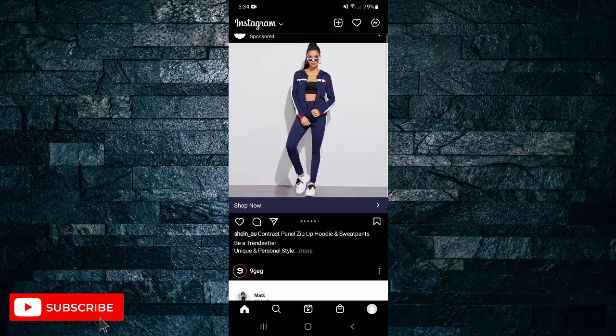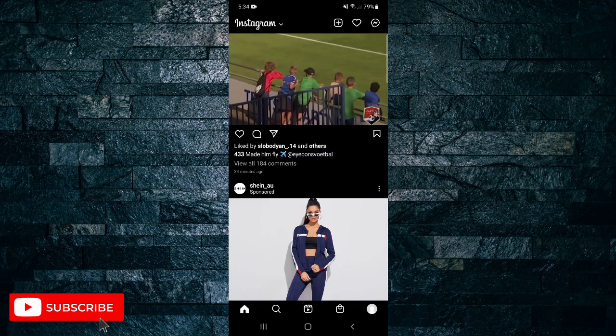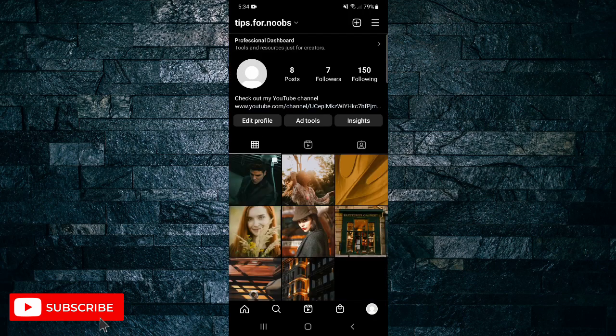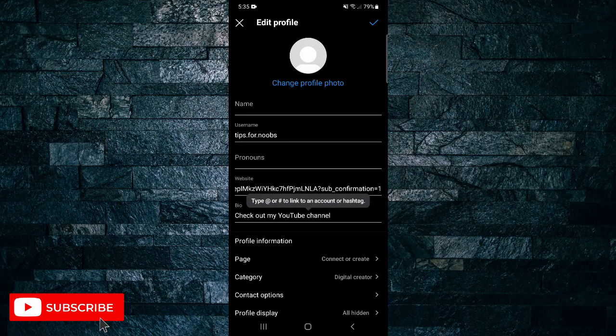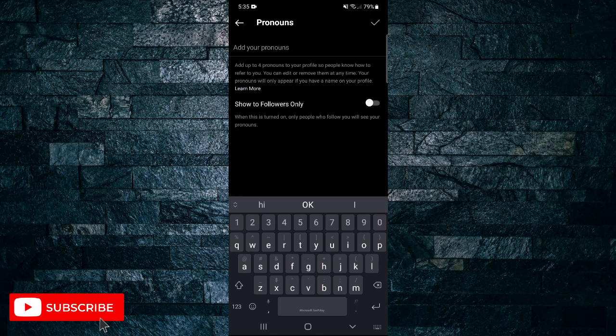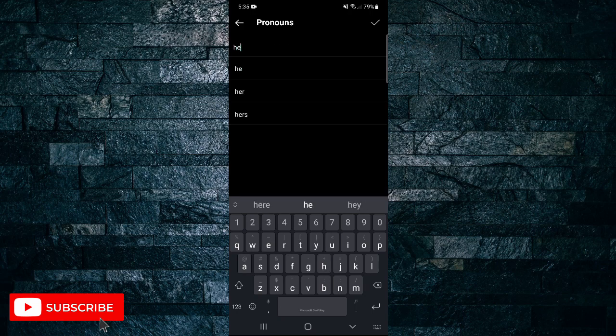Okay, straight into it. So first, of course, open up the Instagram app and tap your profile icon in the bottom right hand corner. Then select Edit Profile. In the box labeled Pronouns, start typing in the pronouns you prefer to be called. Once you begin typing, pronoun options will appear. Tap a pronoun to select it.